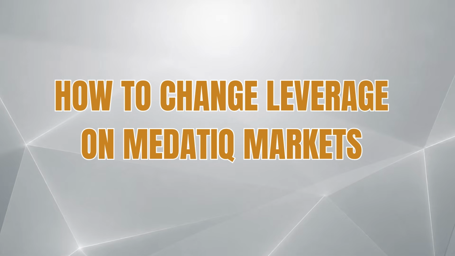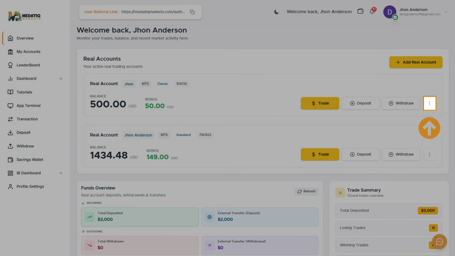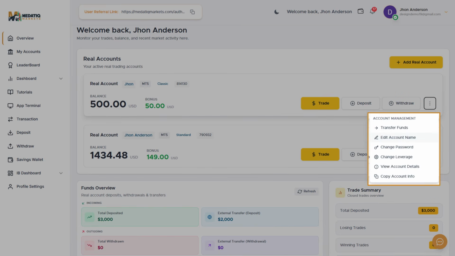How to change leverage on Medatiq Markets. Let's get started. Once you log in, your trading accounts will be displayed on the screen. On the right side of the account, click on the three-dot menu to view additional options. From the drop-down menu, select Change Leverage.